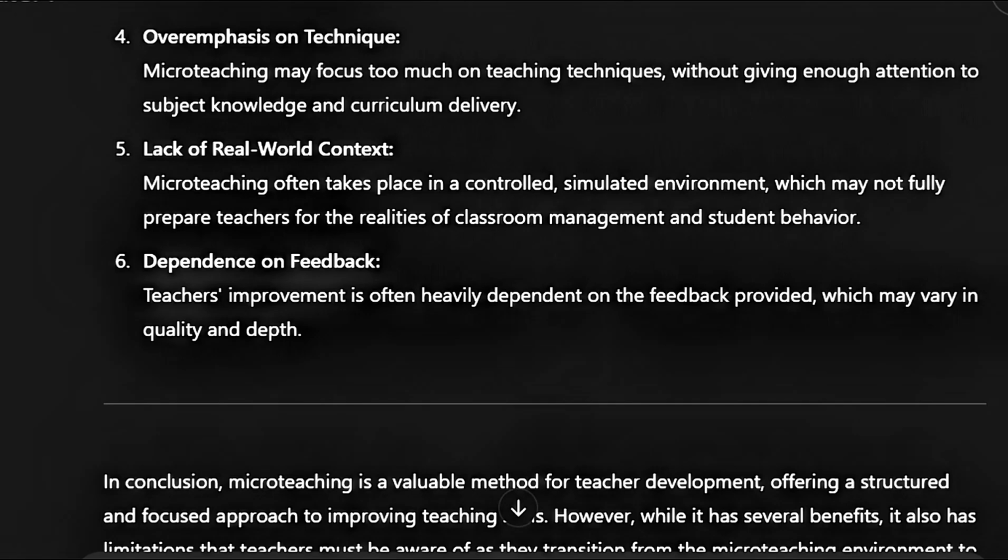5. Lack of real-world context. Microteaching often takes place in a controlled, simulated environment, which may not fully prepare teachers for the realities of classroom management and student behavior. 6. Dependence on feedback. Teachers' improvement is often heavily dependent on the feedback provided, which may vary in quality and depth.